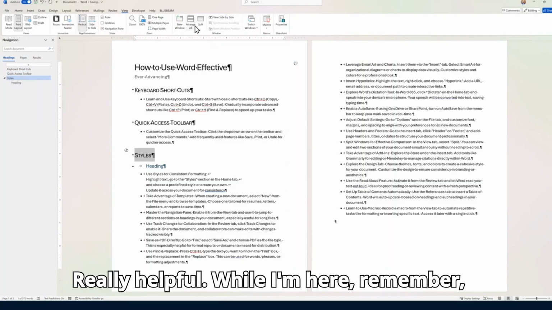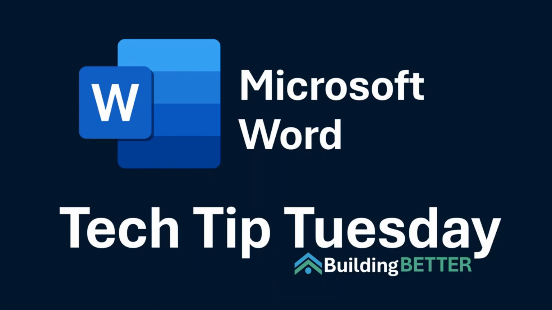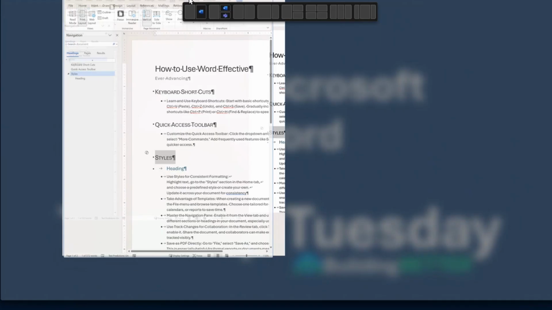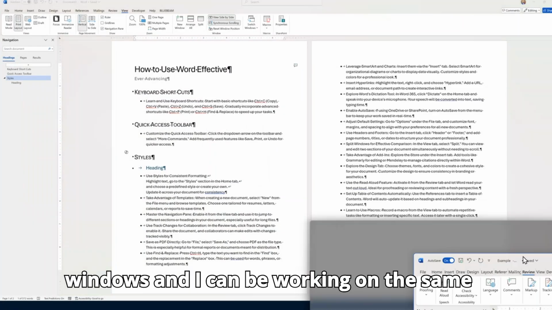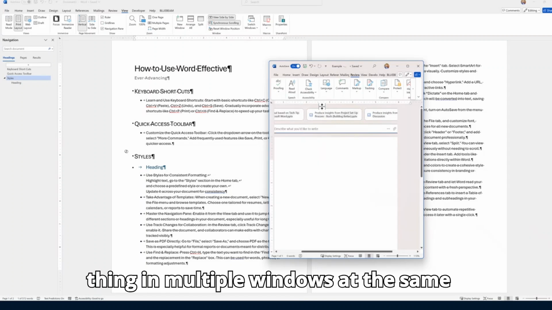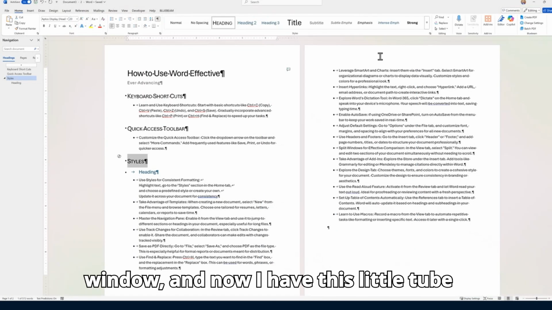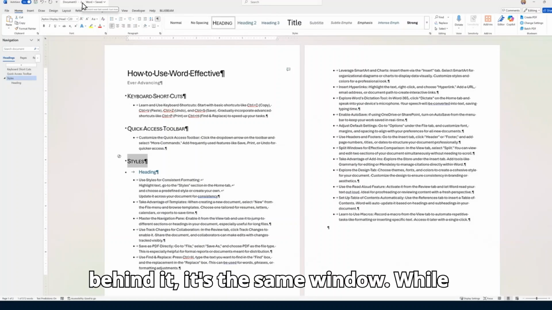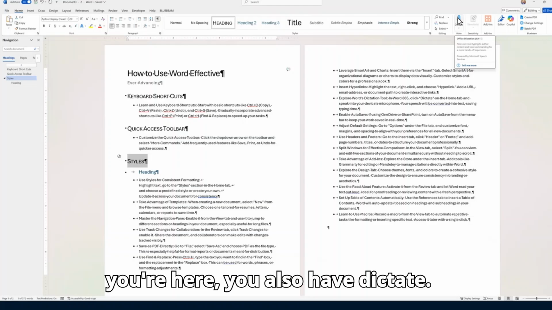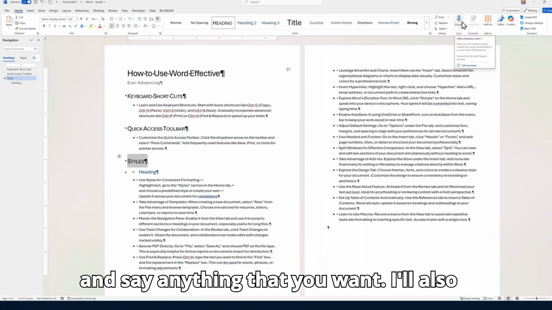Really helpful. While I'm here, remember, you can hit your arrange here up and then arrange it on another screen, but you can split it into multiple windows and I can be working on the same thing in multiple windows at the same time. So, or new window, and now I have this little tube behind it. It's the same window. While you're here, you also have dictate. That's under your home. You can dictate and say anything that you want.